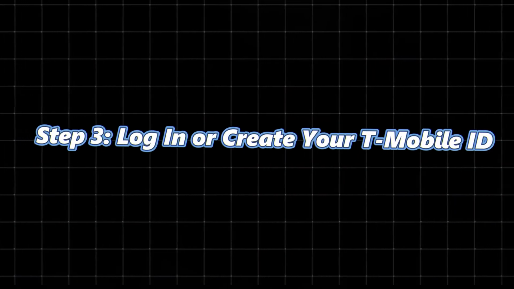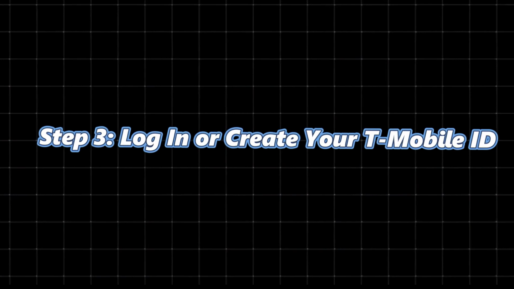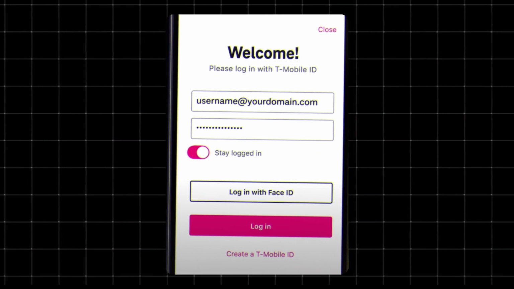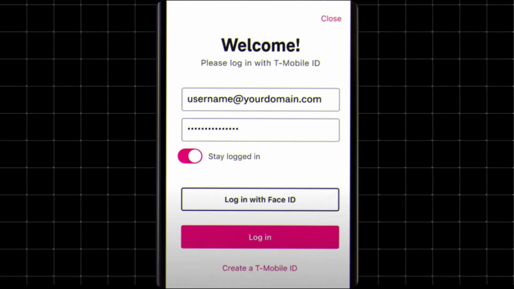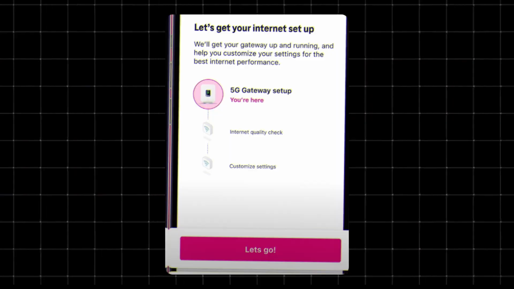Step 3. Log in or create your T-Mobile ID. Open the app and log in using your T-Mobile ID or create one. Tap Let's Go to begin setup.